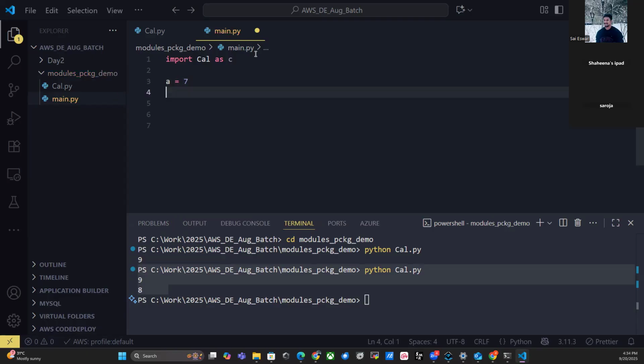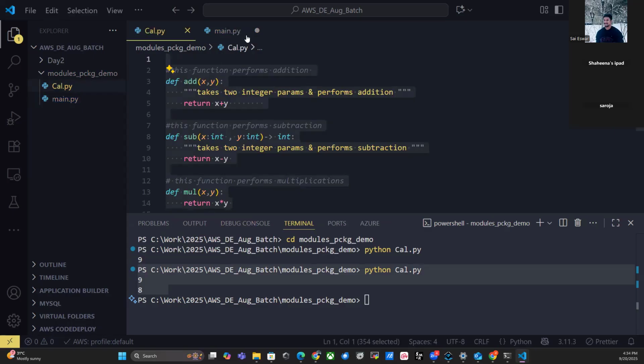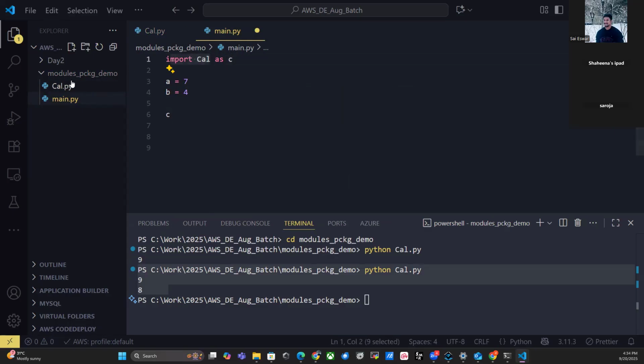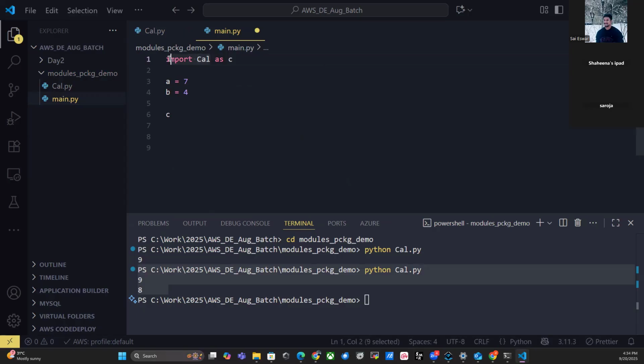Let's define two variables, 7 comma 8, or 7 comma 4, for example. Now, what does my C have? C will have your entire file. See, cal.py is a file, right? Inside main, I'm just importing this file. Remember like this: a Python file is nothing but a module. In short, I am importing the module cal and representing it as C.